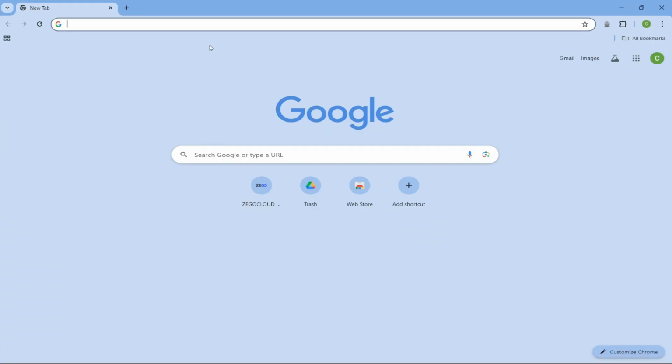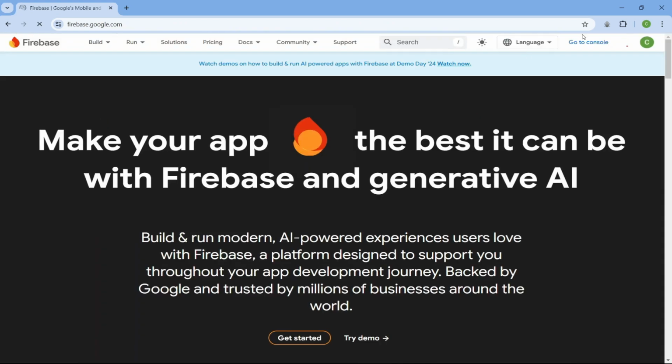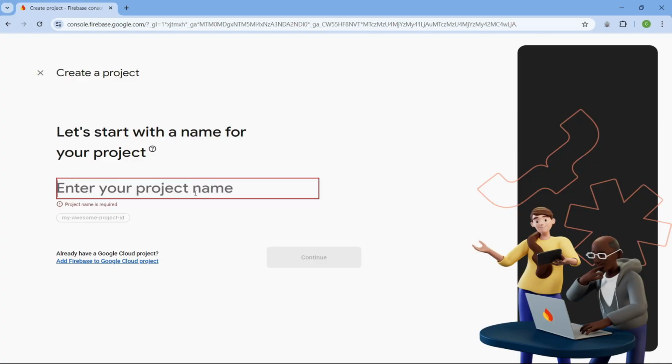Let's configure Firebase first. For that, open the browser and search Firebase and open the first link. Then click on the Go to Console button. Click on Create a project. Give your project a name.